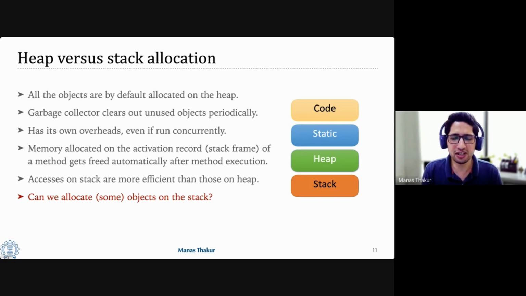So the question here is, well, by default, everything is on the heap. Every object is on the heap. Can we allocate some objects at least on the stack? Because if we allocate them on the stack, the access of their fields is faster, number one. Number two, their deallocation is free. You don't need to do any garbage collection specifically for that object.